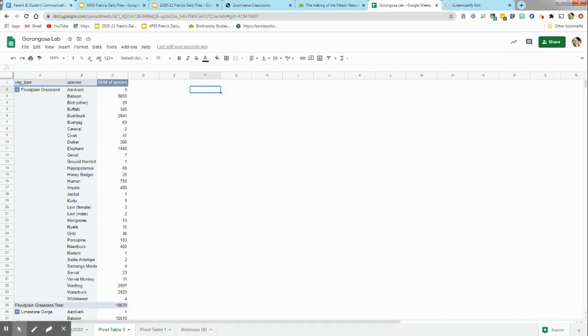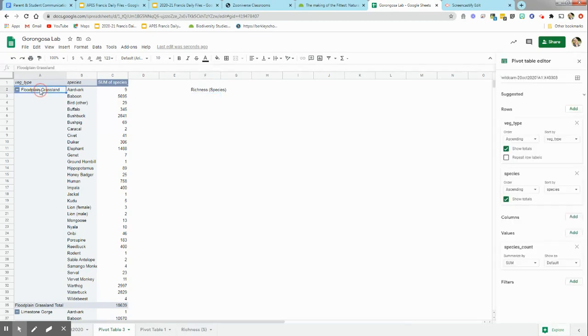So I'm going to title one of these cells off to the side here. I'm going to use my F column. And I'm going to say richness, and I'm going to put species so that we know it's species richness. And I want to know how many different types of organisms there are in the floodplain, in the limestone gorge, etc. So I'm going to put my cursor over the floodplain grassland.